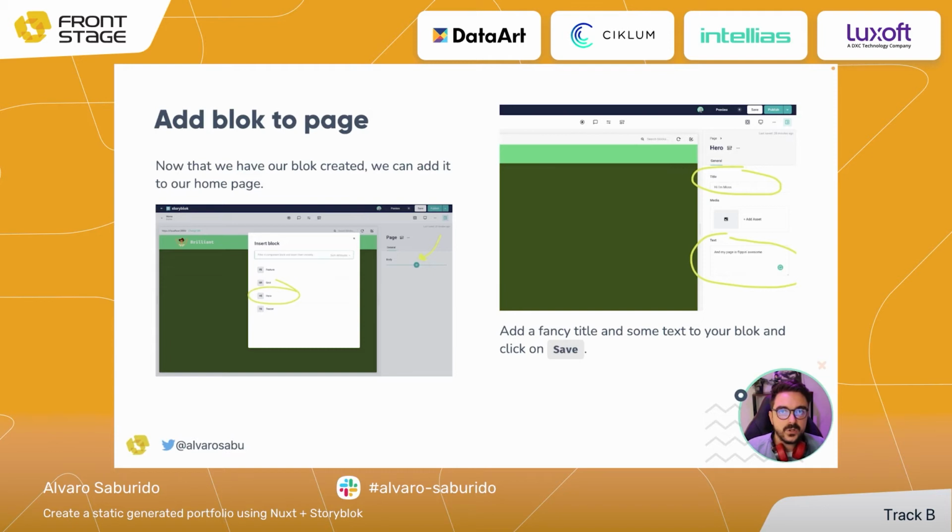In the list, you're gonna search for the hero component that we just created. Once you click it, it's gonna add it to the page. Then we can edit the fields that are inside of the hero component by just clicking and then adding a fancy title and a fancy text.